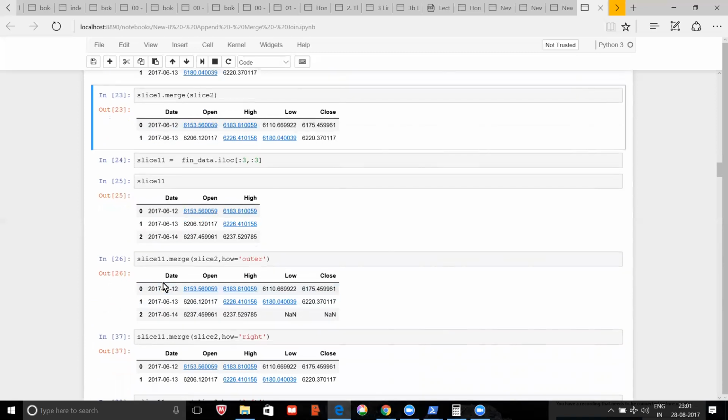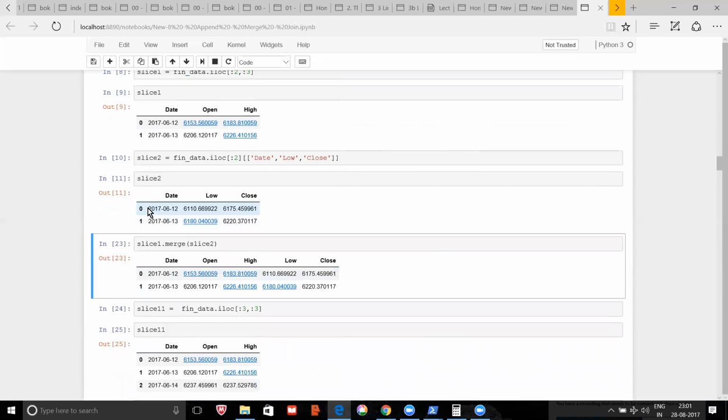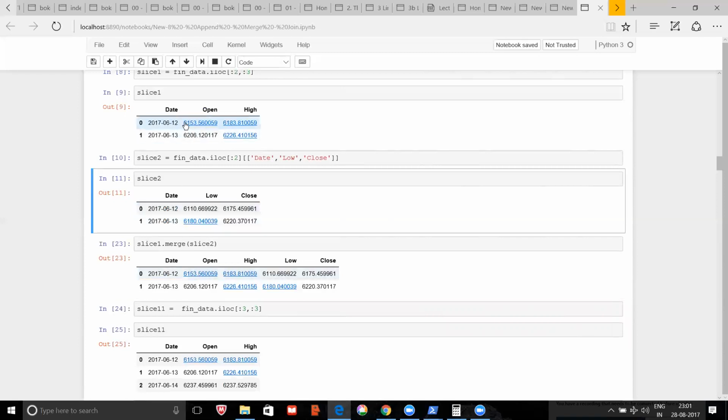This is actually very powerful. In this case, it is using this date information to merge. It is matching this with this, that is why these rows are going here. This is matching with this, that is why this row is going here. Clear, right?